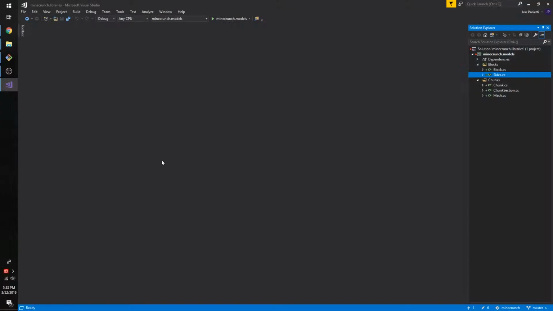Alright, so here I am in Visual Studio. I've got Visual Studio 2017 Community. I've already created the solution. I've called it minecrunch.libraries. And I've already added some of the models that we'll use that will define our world for terrain generation anyway. We're going to start with terrain generation.